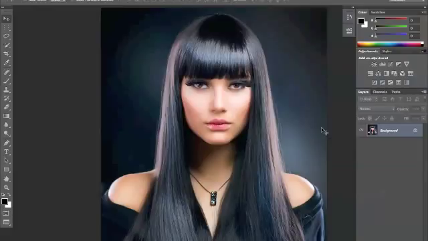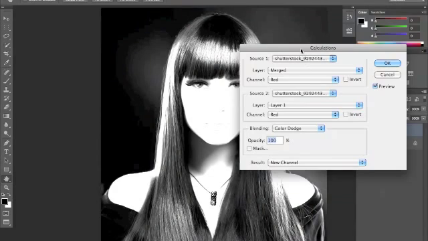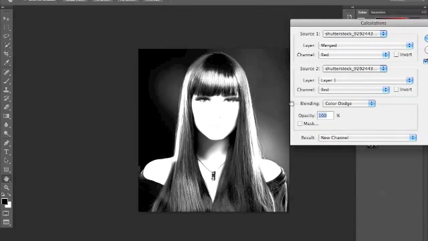So, the first thing I usually like to do when I open up my image is make a copy of it using Command J on your keyboard. Then I'll turn off the visibility of my background layer. From here, go to the Image menu and select Calculations. Now you'll notice this turns your image to black and white, and initially it has some pretty good contrast.